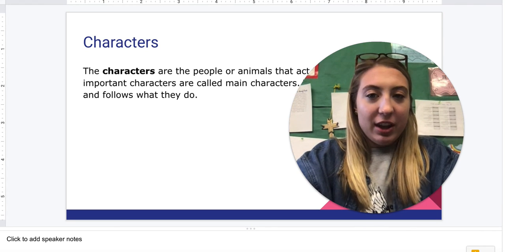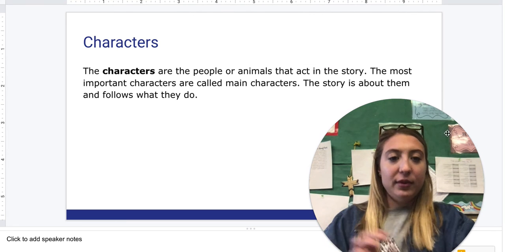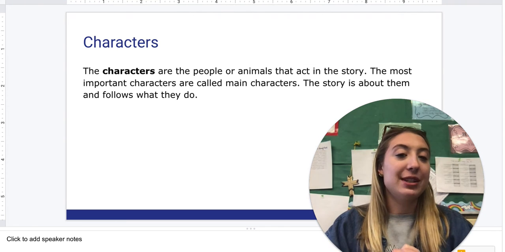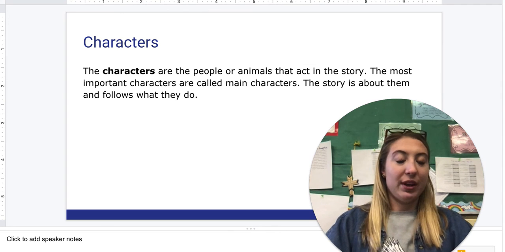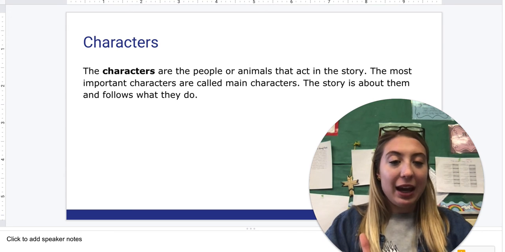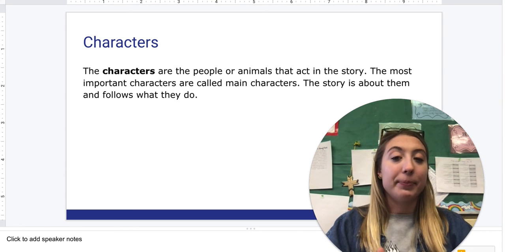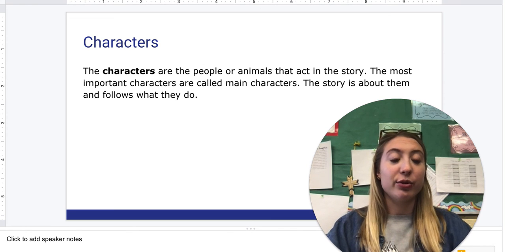So let's talk about the characters. Remember, characters are the people or the animals that act in the story. And remember, take notes as we go through this. The most important characters are called the main characters. The story is about them and follows what they do. So the main characters are who the story is about.